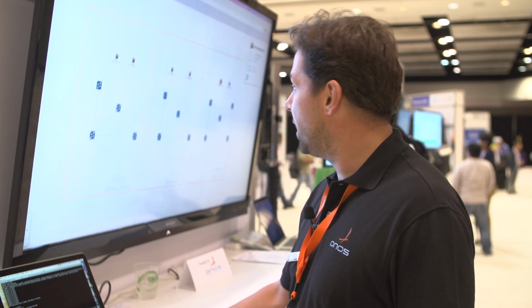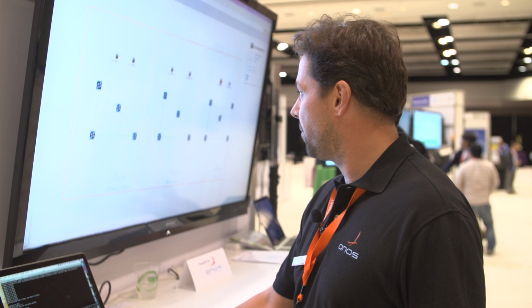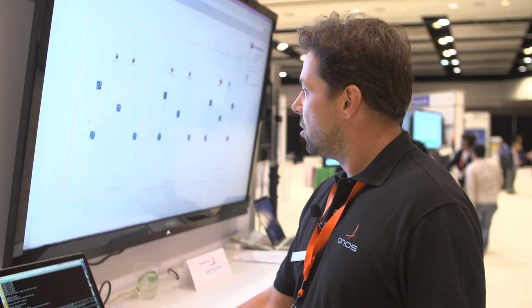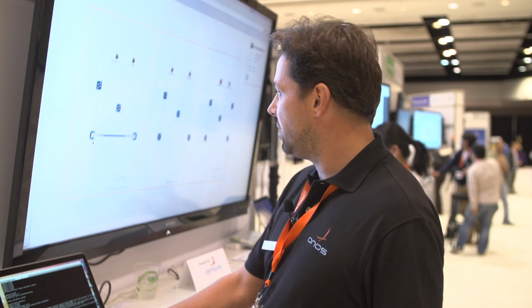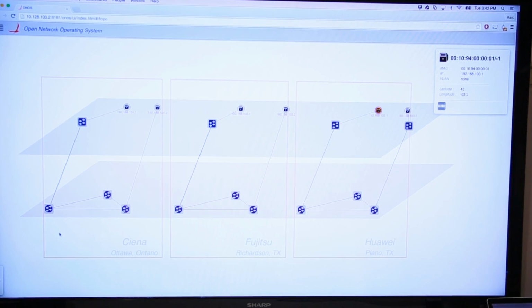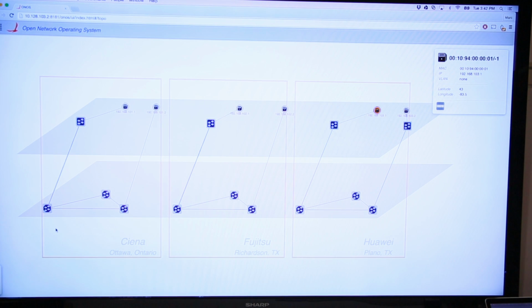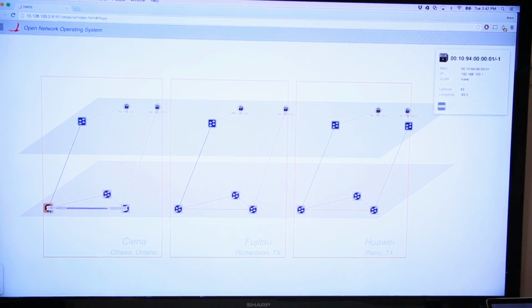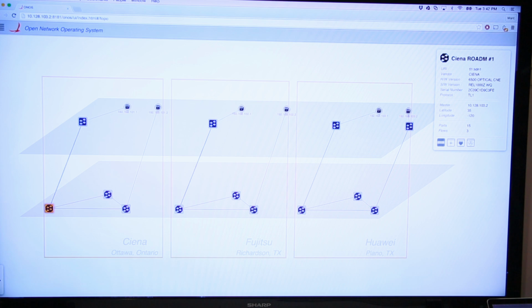Let's create some traffic in the first domain, the Ciena domain. The GUI makes it easy for us to track the different layers of the network. At the bottom you have the optical layer. At the top we can see the packet layers. While the traffic is running, ONOS allows us to track what is going on in the data plane. So here you can clearly see the packet layers and how they are mapped onto the optical layer.